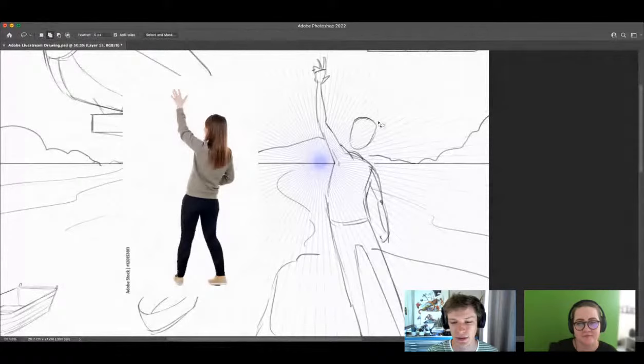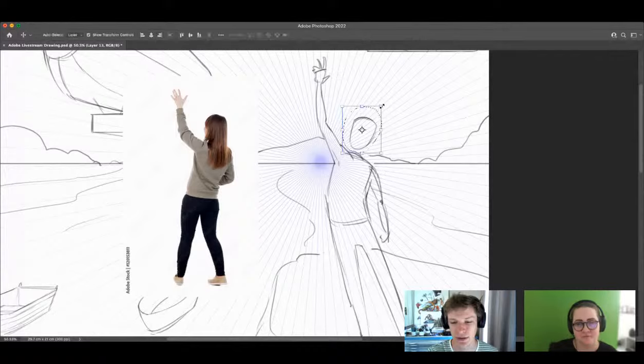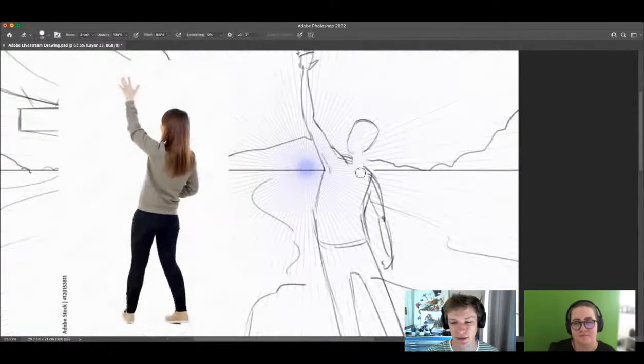I might just shrink down the head a little bit, so I'm going to press L on the keyboard and use the lasso tool so I can make a little selection there. I'm going to press V for the move tool. Again, I'm just making little adjustments. I'm going to shrink it down, rotate it a little bit, and press enter to leave that there.